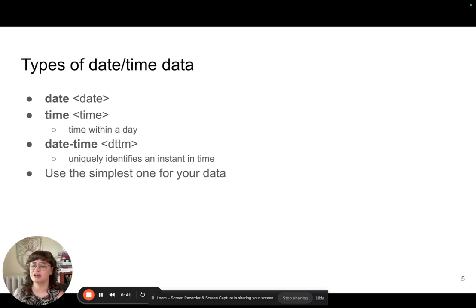So first things first, Lubridate is going to convert string or numeric data into explicit date-time data. You have 3 different types: date, time, which is time within a day, and date-time, which uniquely identifies an instant in the data by giving both the date and the time. When you use Lubridate, you'll see that your variable types come up as date, time, or DTTM, date-time.